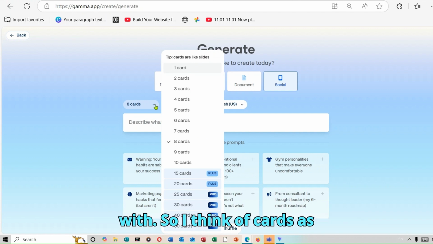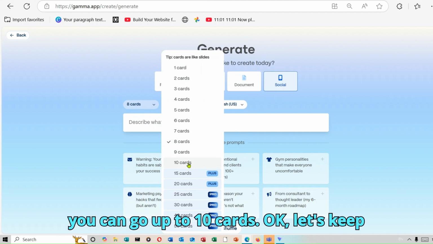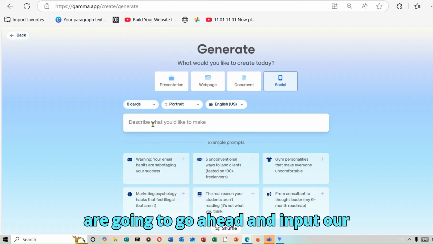So think of cards as slides. Like you can see, for Instagram, you can go up to 10 cards. Okay, let's keep it at this number, which is 8. And then we are going to go ahead and input our prompt.